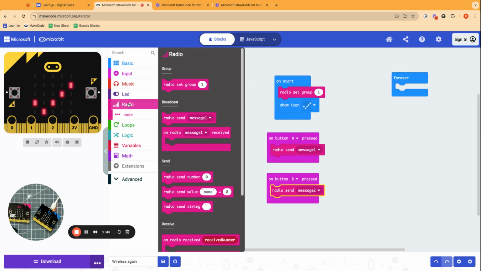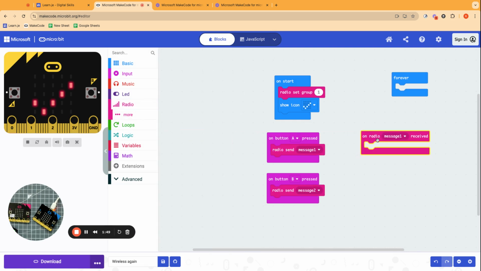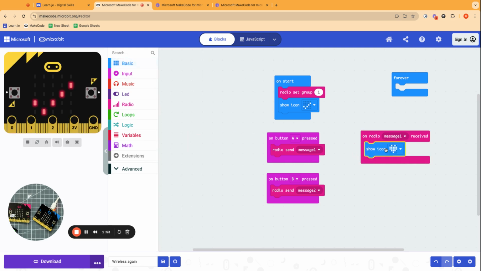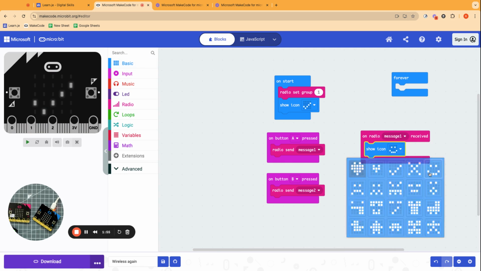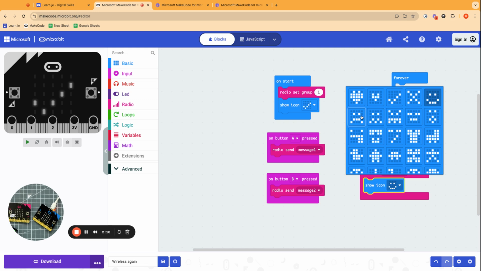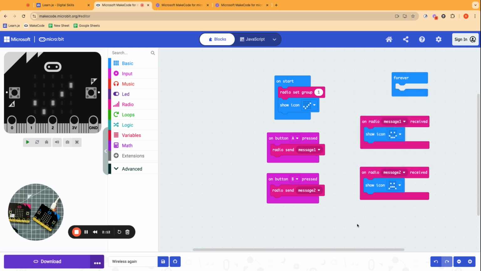Then on the radio, I'm going to look at on radio received here. And when that happens, I'm just going to do an icon, which is a happy face. And then I'm also going to duplicate that again, two finger click on your laptop, if you're using a laptop. And I'm going to switch this to message two, because I can't have two message one receives. And this time I will do a sad face for this one. There we go. And that's it.